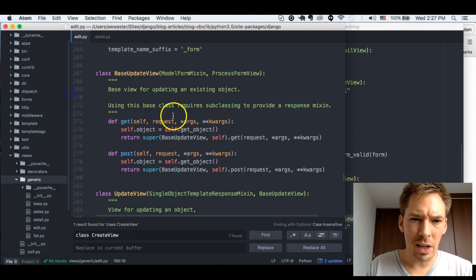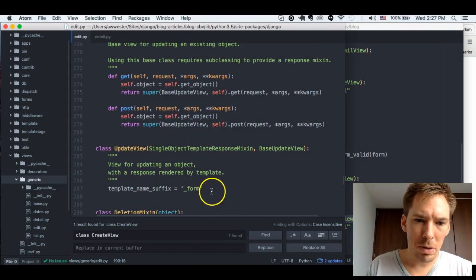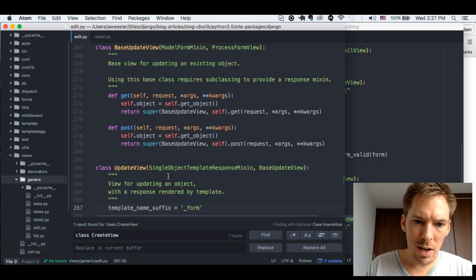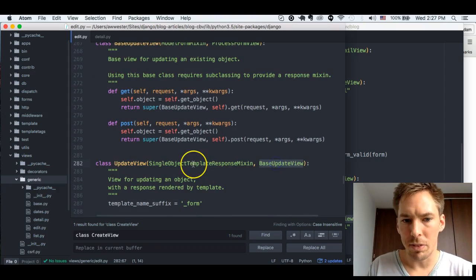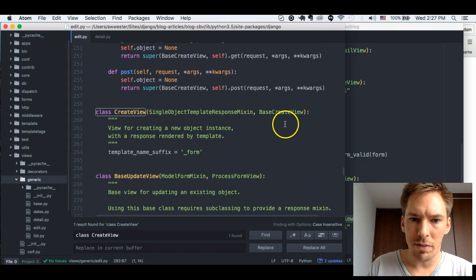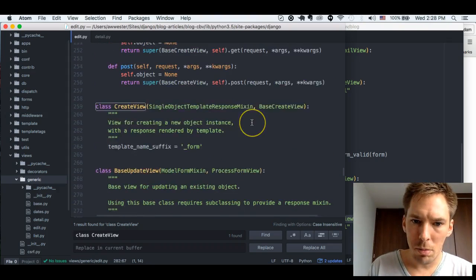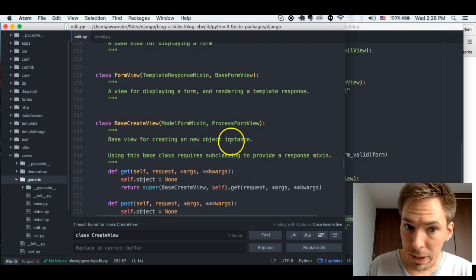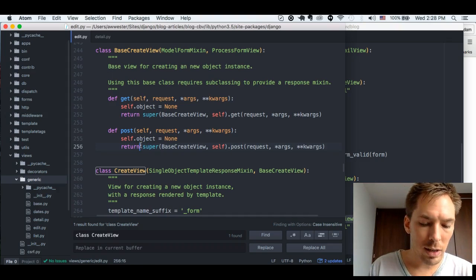Let's go ahead and take a look in Django at what is going on in UpdateView. We will see this has a template name suffix, and it is based on single object template response mixin and base update view. Same thing as we just learned about in CreateView, and base update view is based on model form mixin, process form view. Same thing as base CreateView, right? So these two are very similar, and you will know that in function-based views, you also do something very similar when you are working with CreateViews or update views, right?